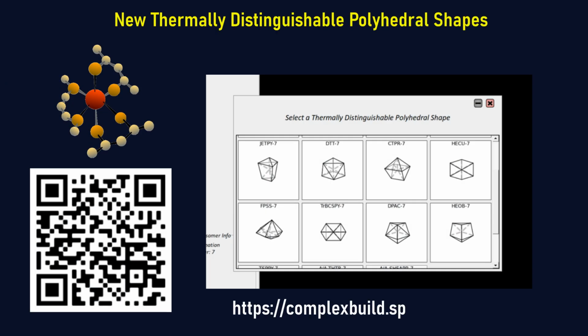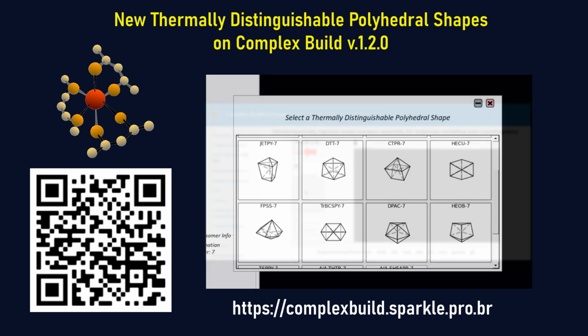To put this framework into practice, all the thermally distinguishable polyhedral shapes for coordination numbers 6 and 7 presented are already implemented in the new version of our complex build software, 1.2.0. It streamlines the construction of metal complexes for quantum chemistry calculations and molecular modeling, featuring the automated exploration of stereoisomers to turn a complex structural challenge into a simple, automated workflow.